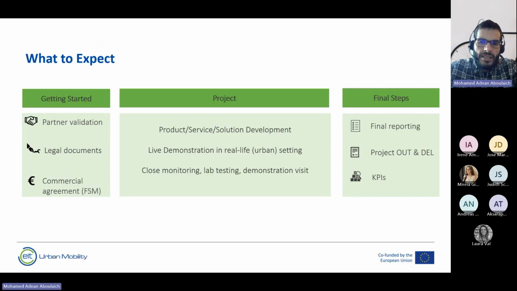So that is it regarding the membership. After that, what you are expecting is that once the project is awarded, at the beginning we need to validate the partnership, through the membership, etc. Sign the legal document, sign the commercial agreement as well. And then we start with the project.